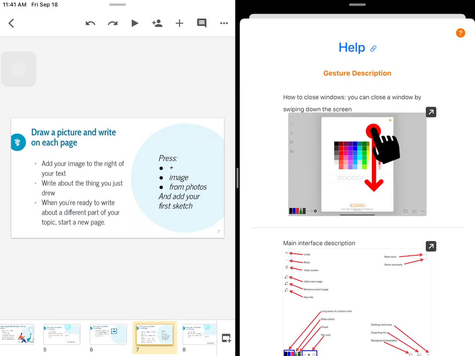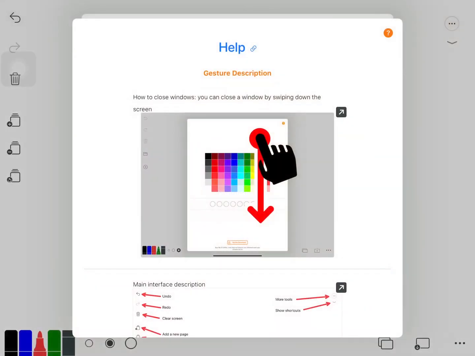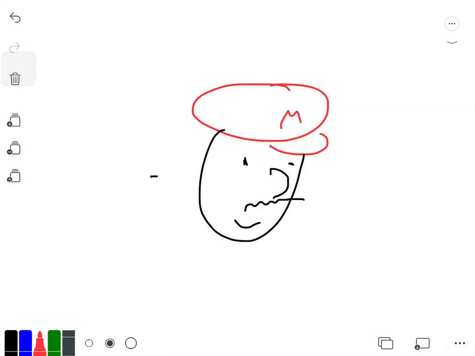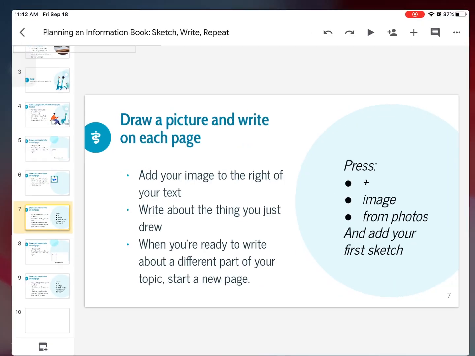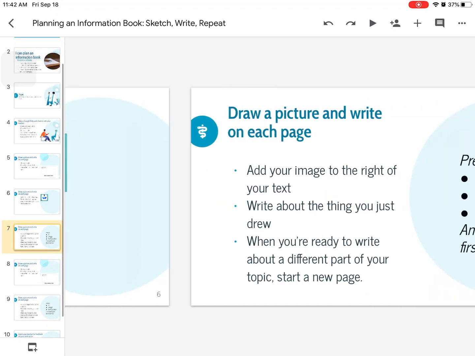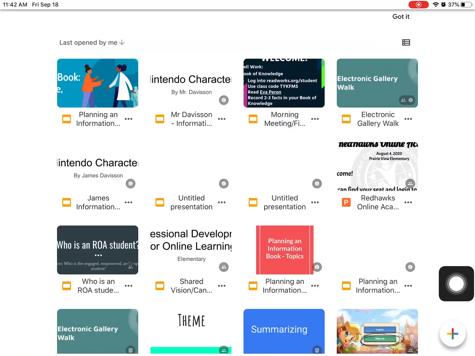Okay, so you can save it like that, or you can take a screenshot and save it that way. Either way, you'll want to have an image. So your next step is to add the image to the right of your text. And that means you're going to press plus, image from photos, and add your first sketch.